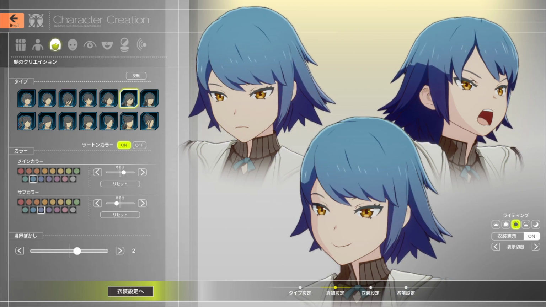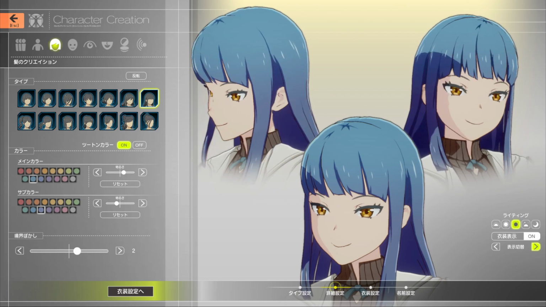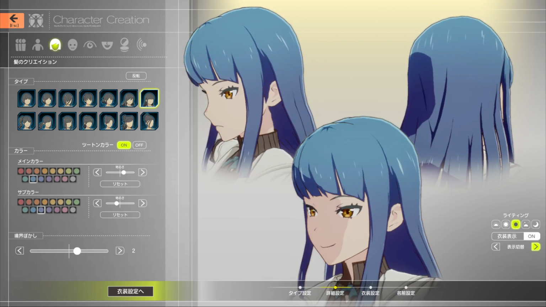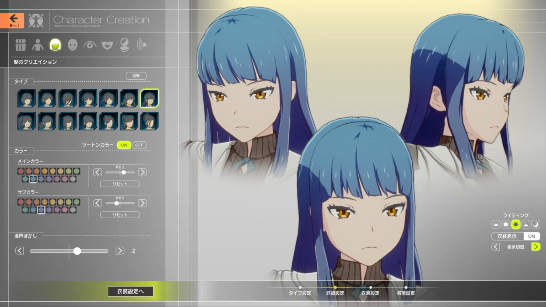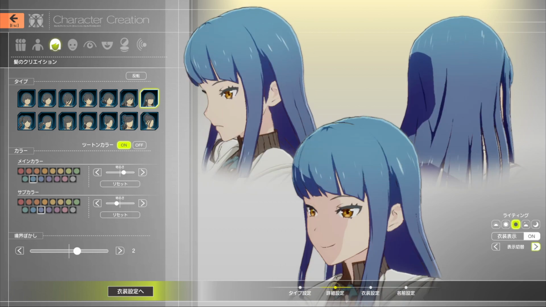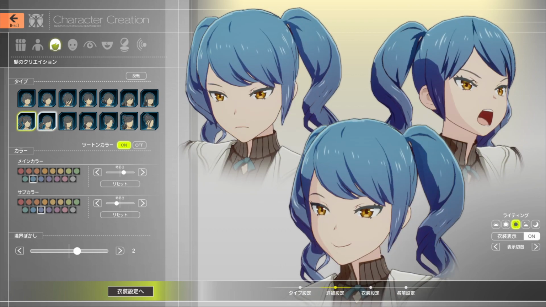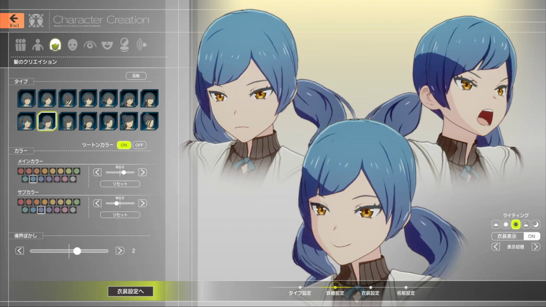So let's keep looking through these hairstyles. I guess you can kind of change the character's facial expression in some positions for some things. So we'll stick with this one for now. And we keep going through all the hairs.